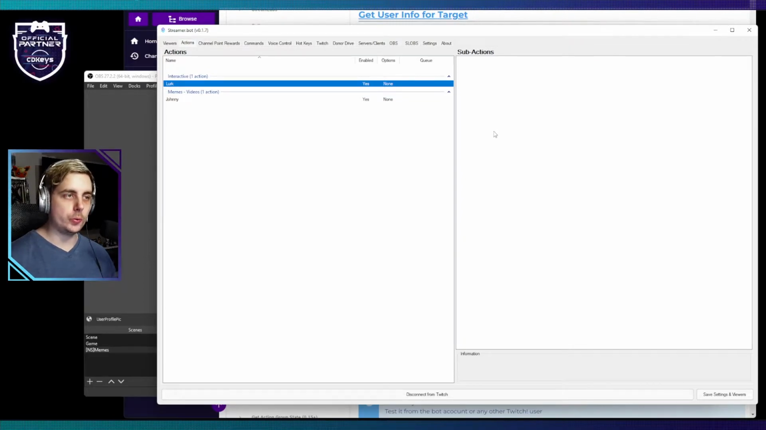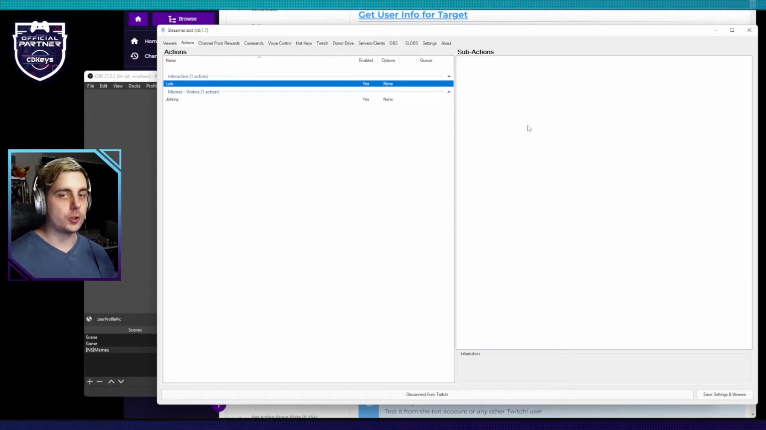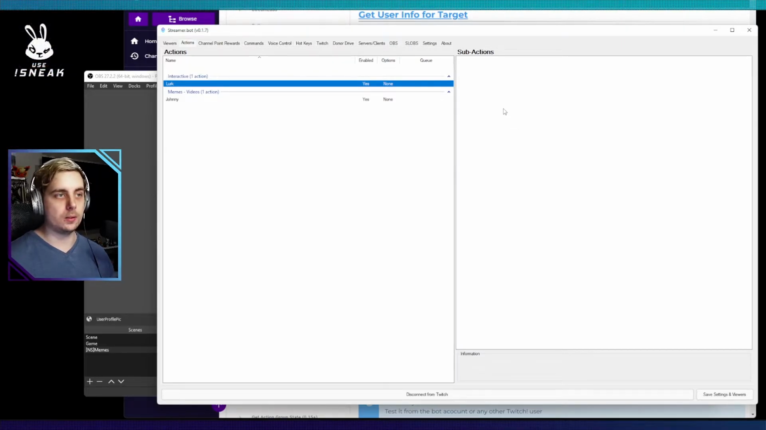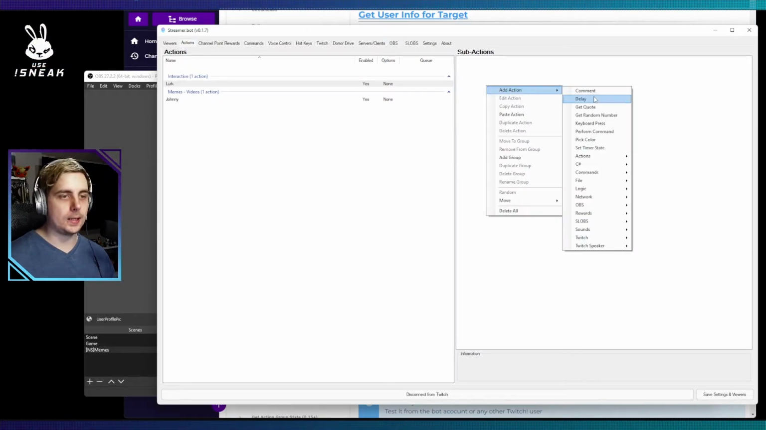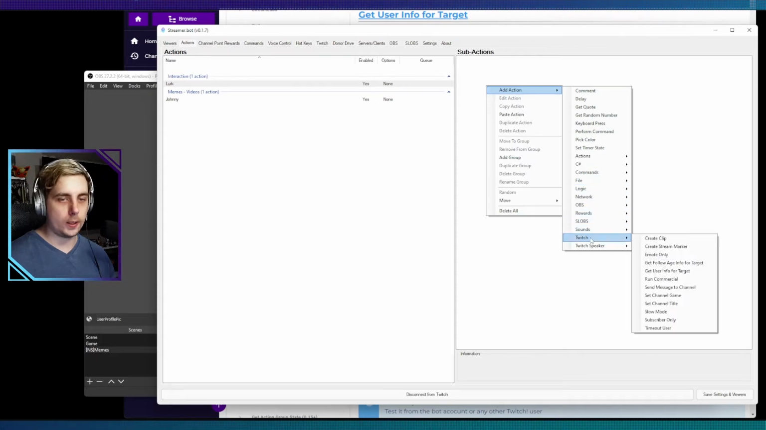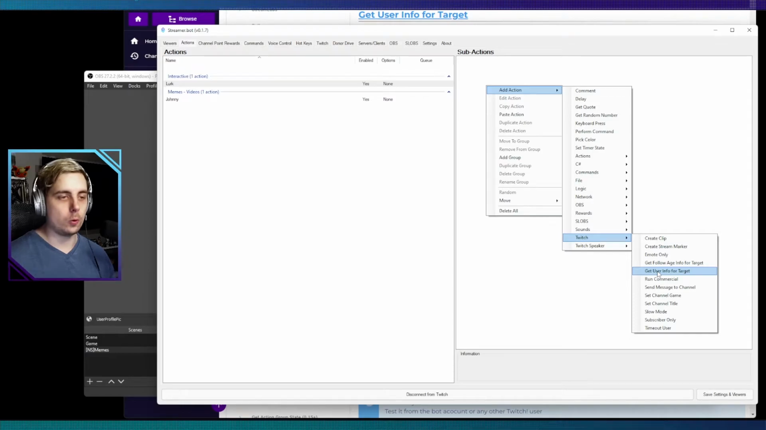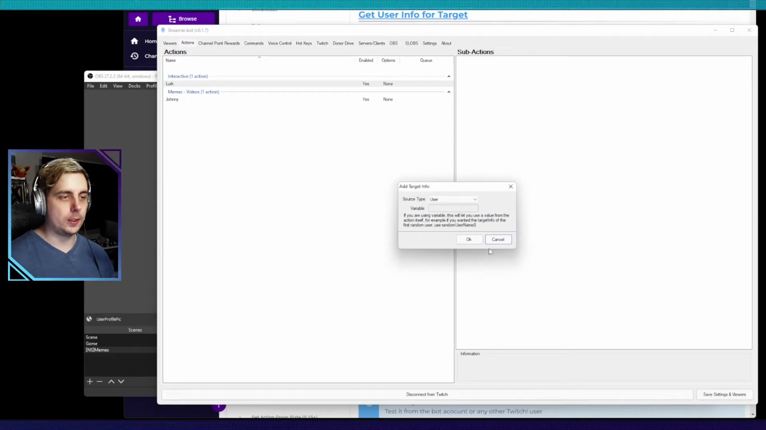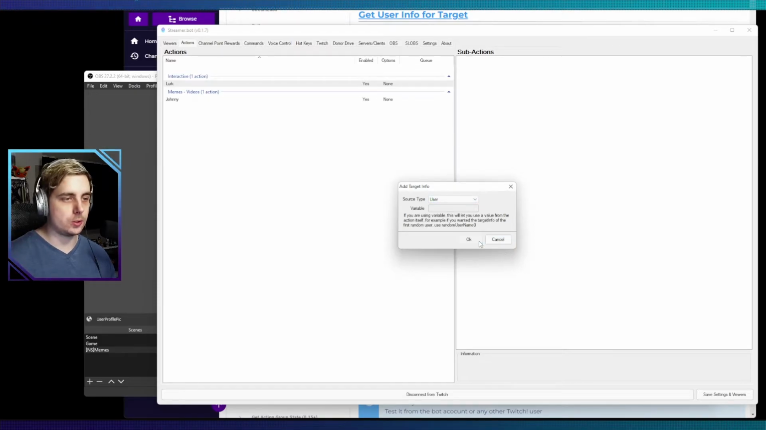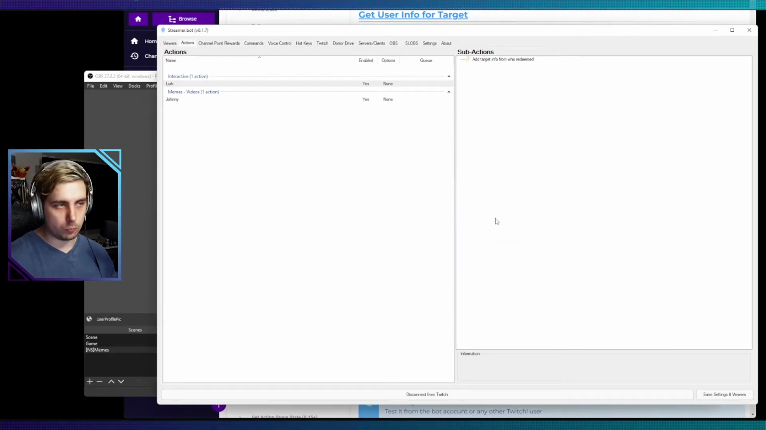What we want to do is go and fetch the information from the person who has typed in chat. Right click, add action, and then if you go onto Twitch, you'll see there is an option to say get user info for target. Here we go. Now if we click on that, we want to say source type is user because it's the user that's typed it, and then voila.